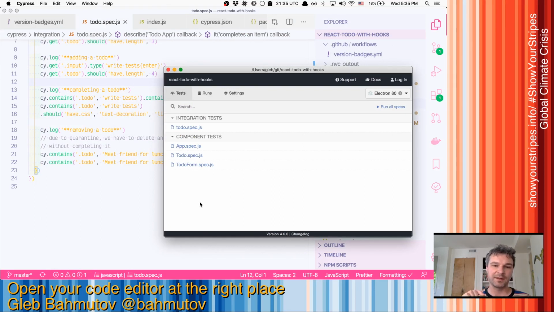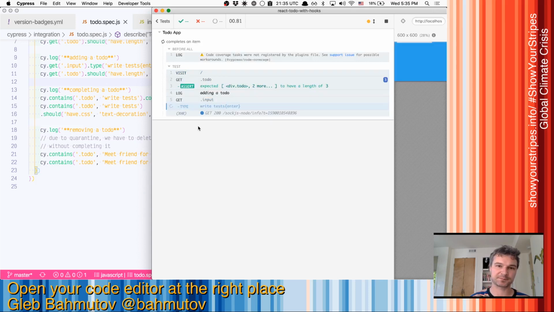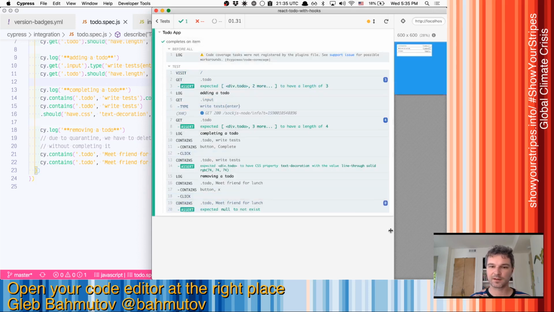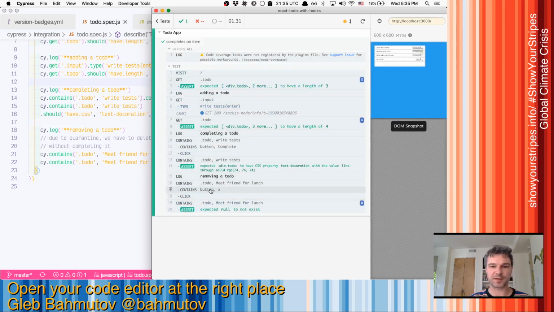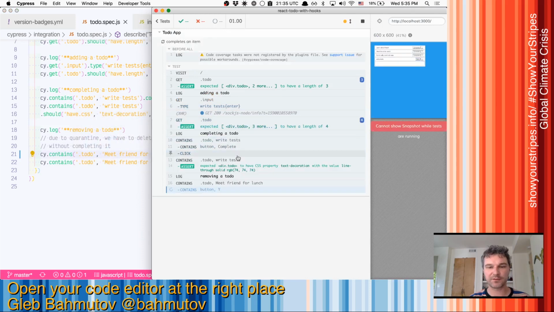Hi, here's my favorite feature from Cypress 4.6.0. Imagine I'm running a test. The test is passing. Then I change the test. For example, instead of X button, I'll try to find capital Y. The test will fail.